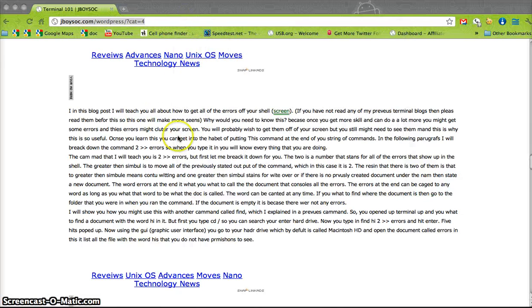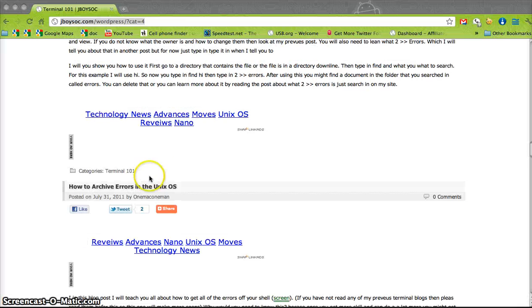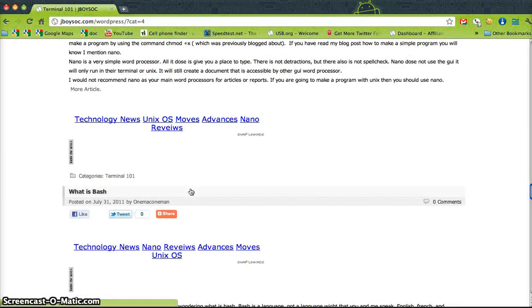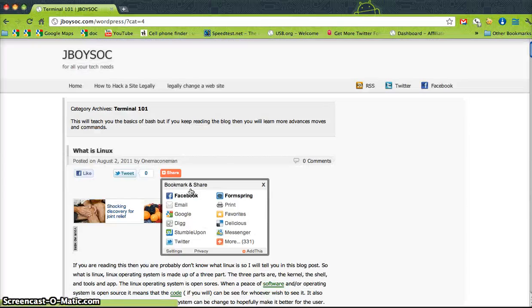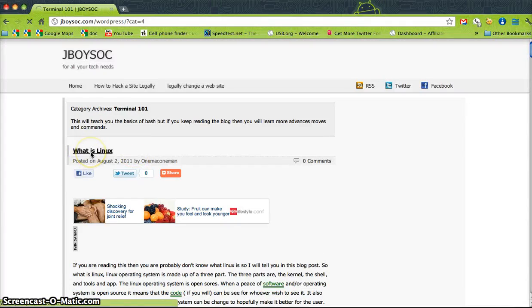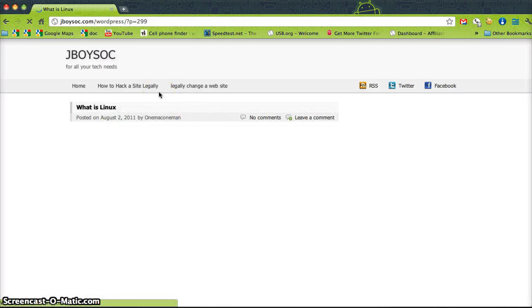And anyways, I'll teach you all about how to use that. So here's archiving files using Unix. I talk about Unix, how it runs in terminal, and nano and bash. That's all these other great stuff. So I'd recommend going and checking it out. So let's head back over here to what is Linux.